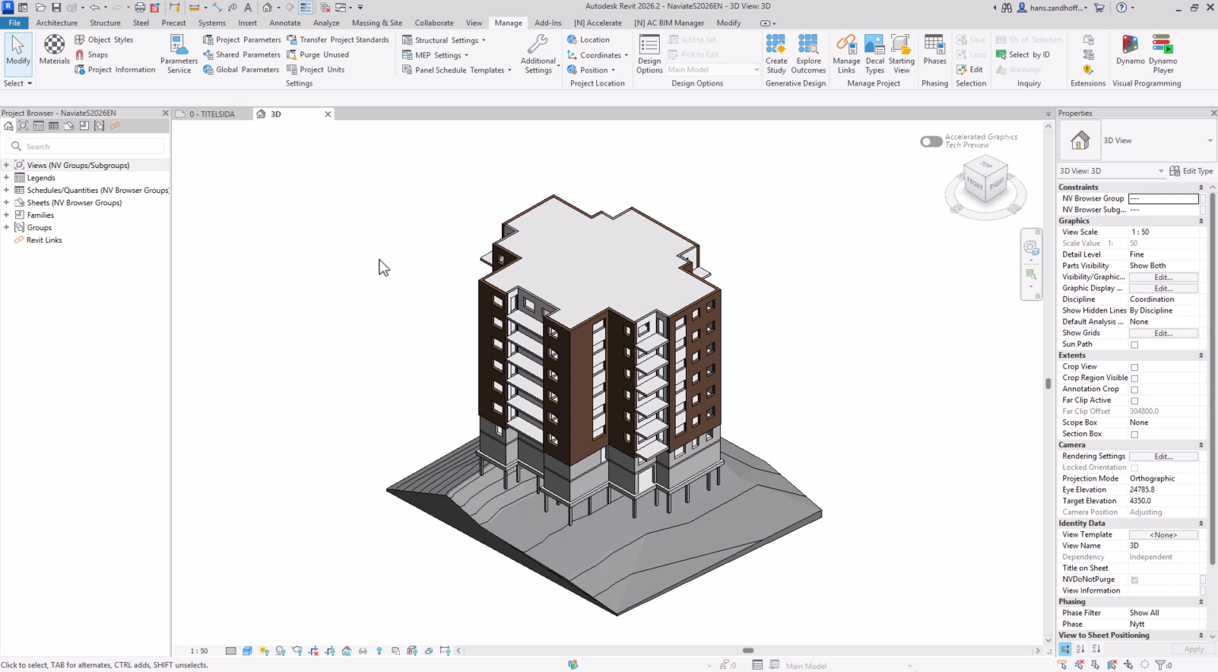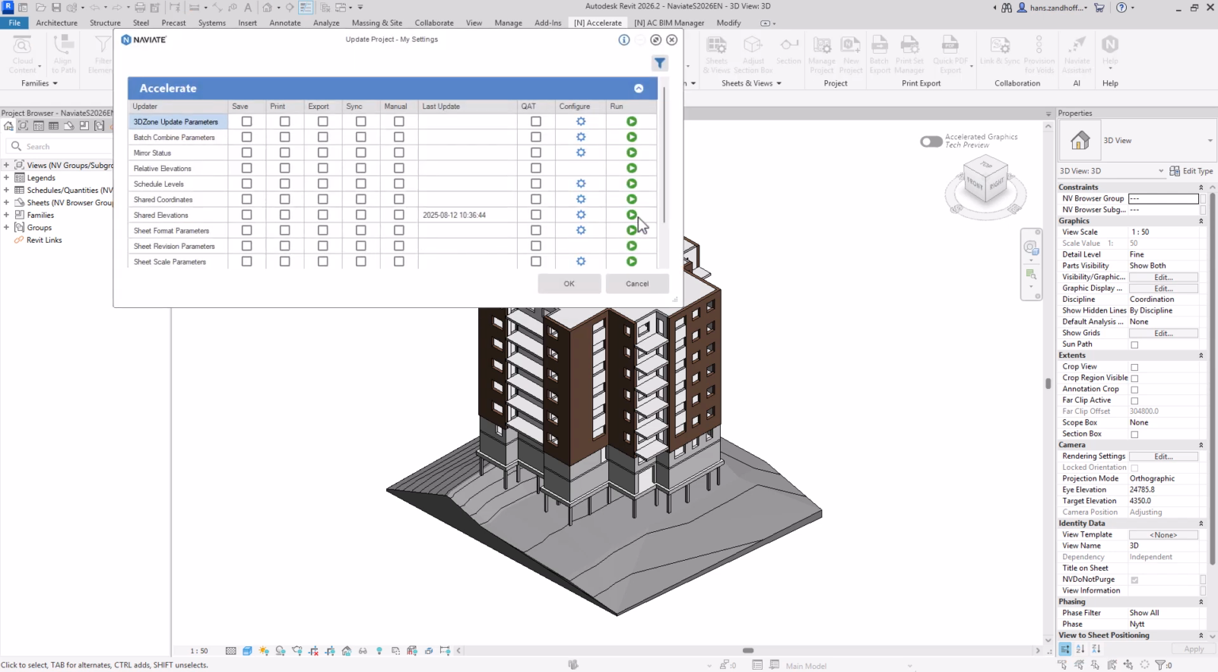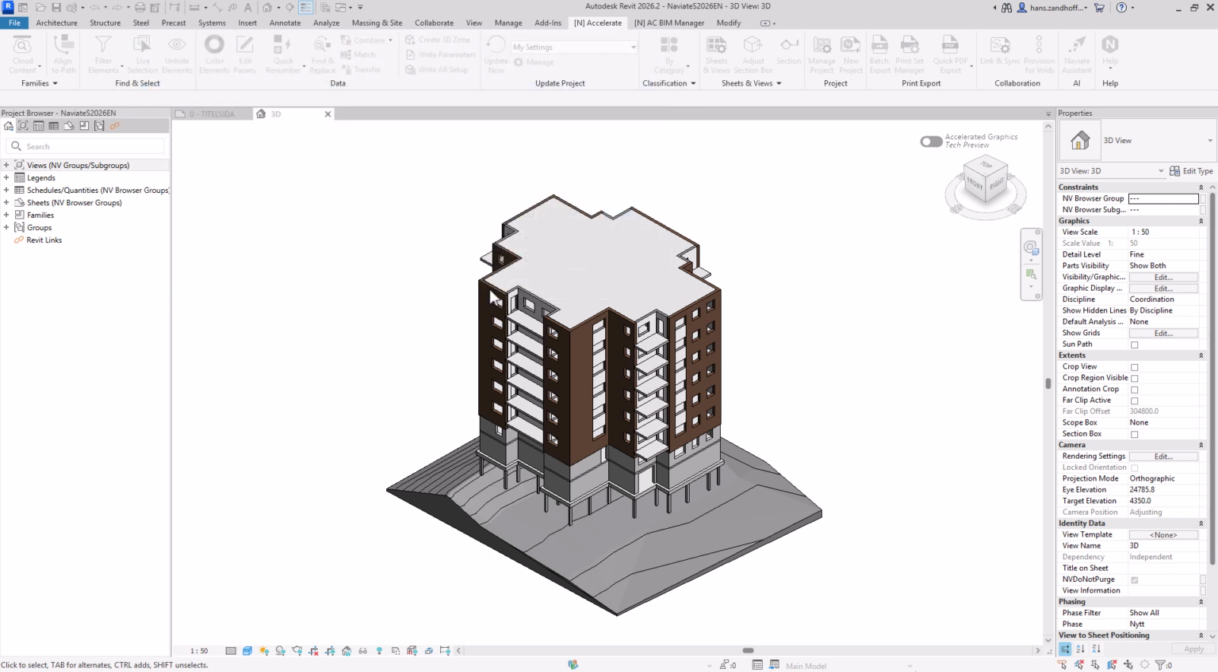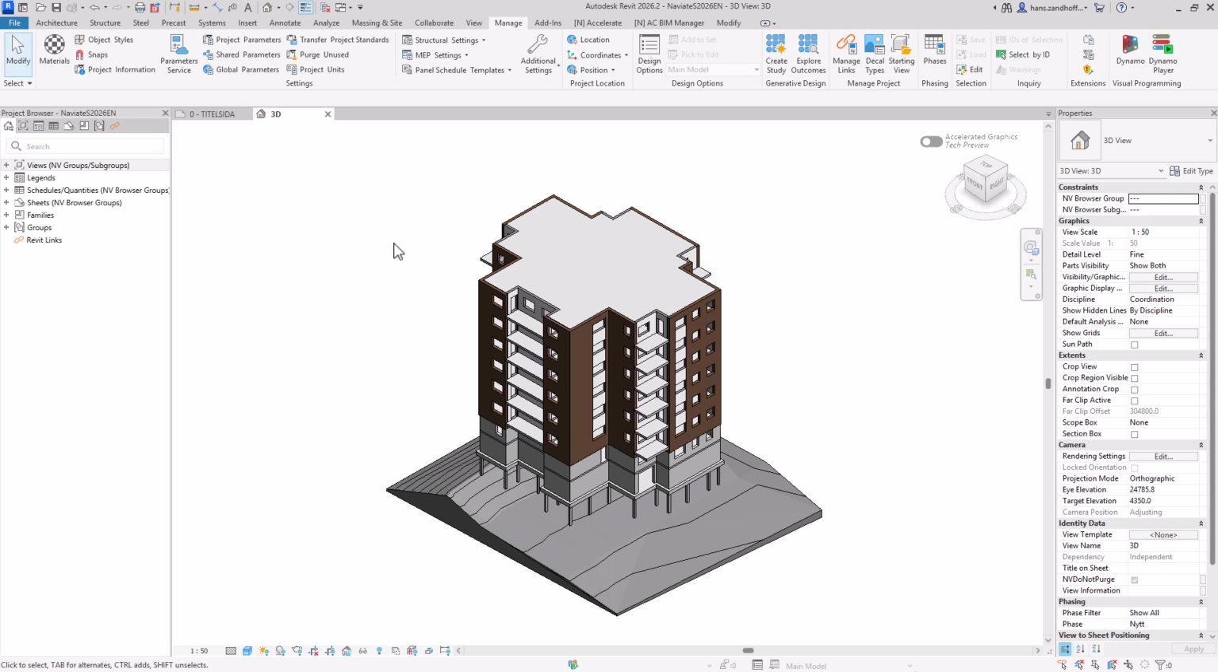But now, if I go into, for example, update project and run my shared elevation update, this would previously have done so that another shared parameter file would be loaded for you. But now, under shared parameters, I still have my previously loaded shared parameter file there. So this is a small but significant improvement to how we handle shared parameter files.